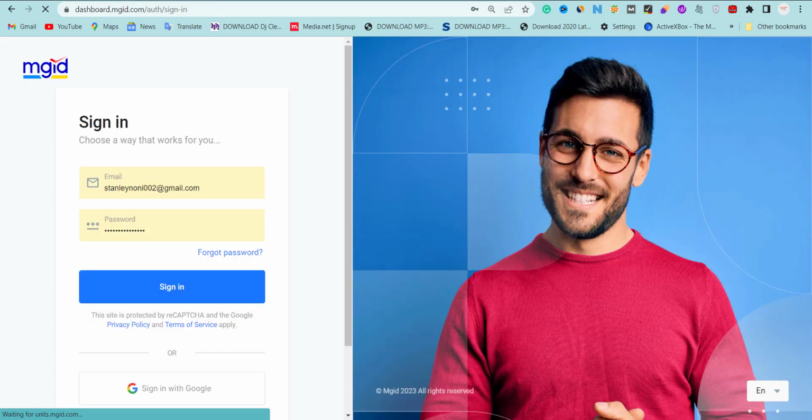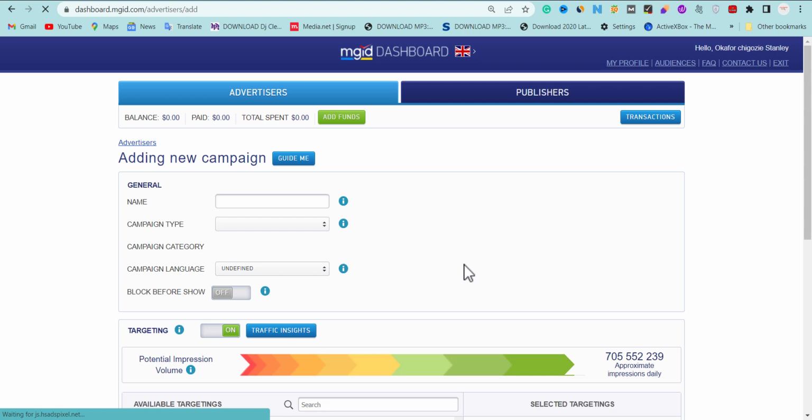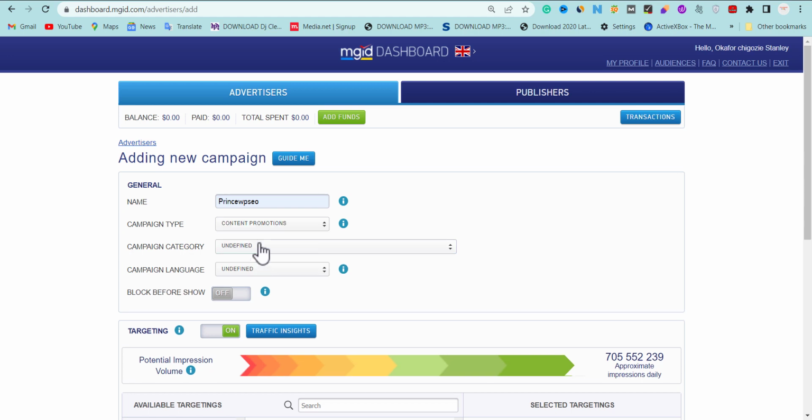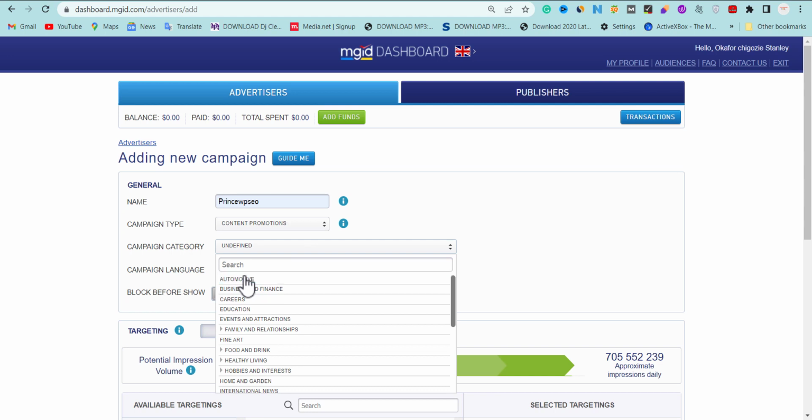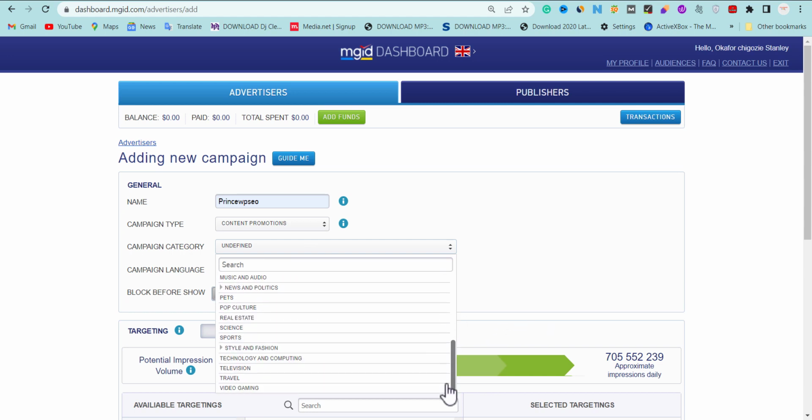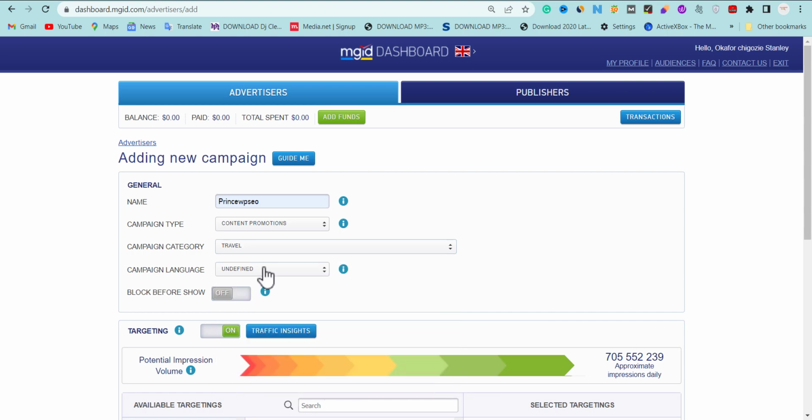Let me log in again. Once you click add campaign, you can give your campaign a name, and the campaign type should be native ad. So we're going to check it here. We're going to select content promotion, because we want to promote a content, but it's a viral content. So what we're going to choose here depends on the type of content, if it's travel, and the campaign language should be English.